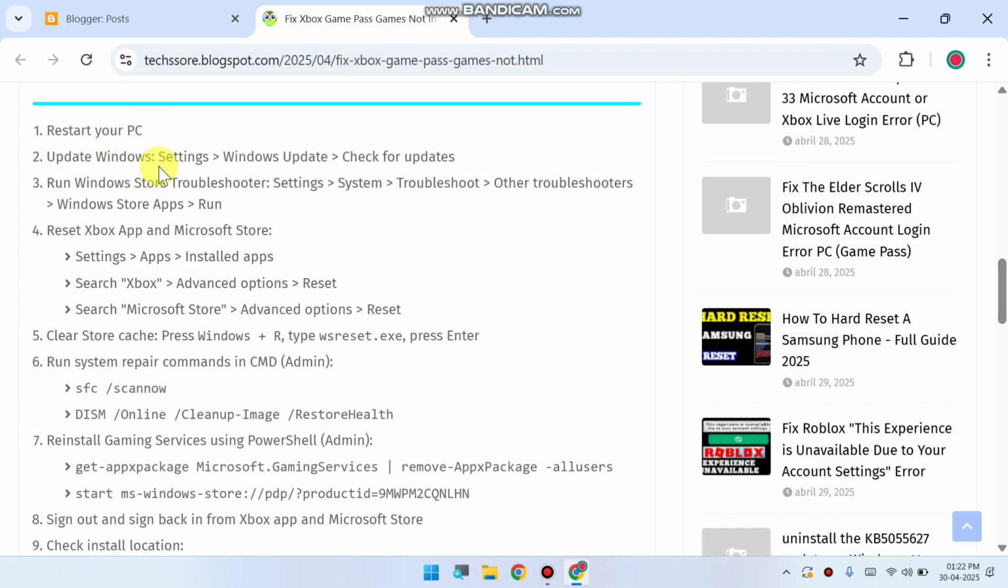After that, update Windows. How? Go to settings, then click on Windows Update, then click on Check for updates. After that, run Windows Store Troubleshooter.